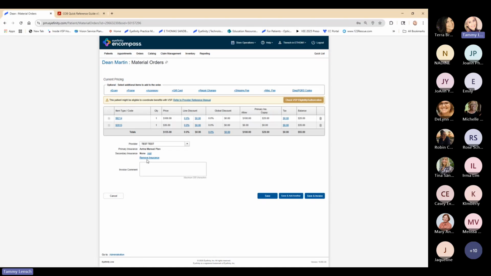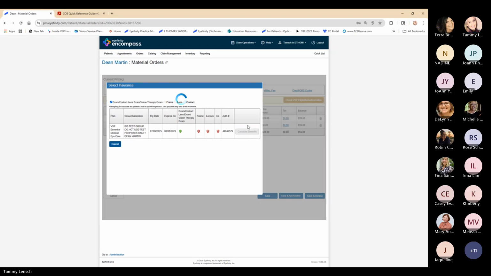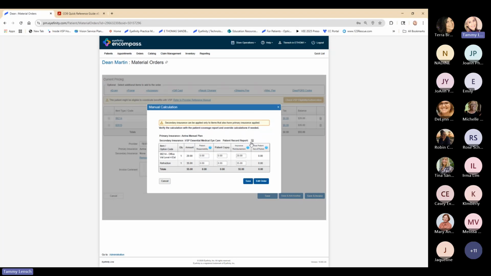Let's see, then I can now add that VSP here. I have to click the little exam button here, and then I can click my little calculate. Okay, there is no electronic verification here. This is manual when you're doing this. So basically, we're just going to come in here and add the patient copay, the patient responsibility, right back in here. So again, it's manual.